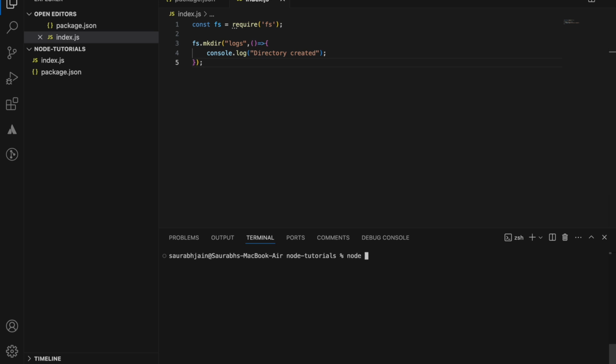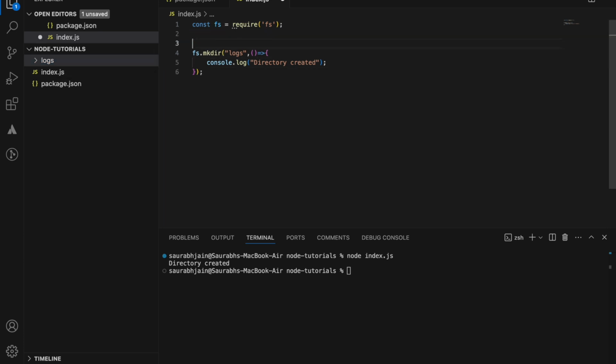Let's run the project: node index.js and enter. So we got the console and we can see the logs directory is created. Now we have created the directory.